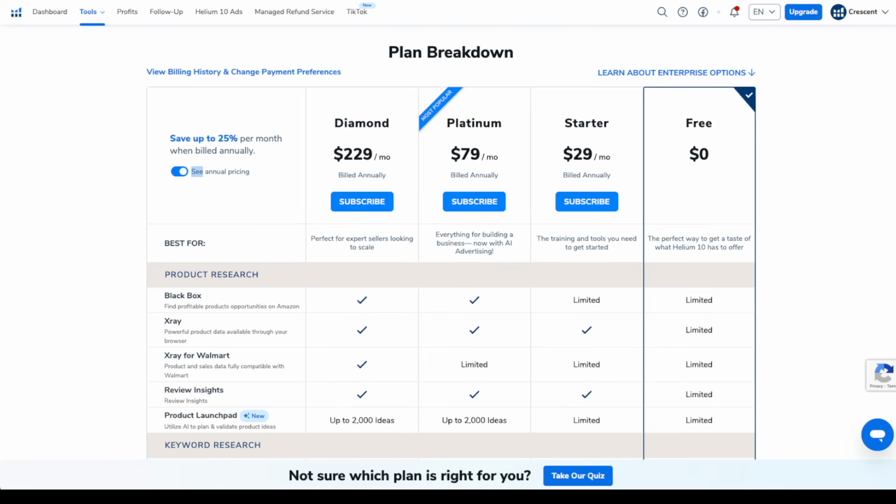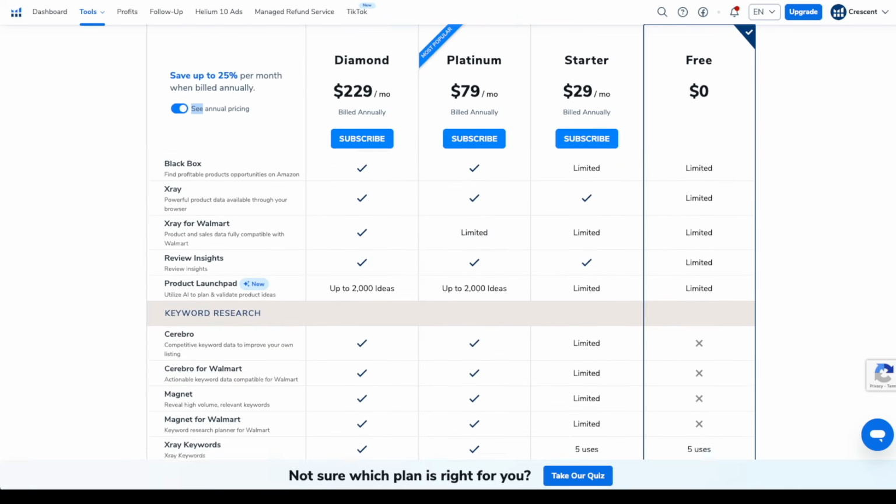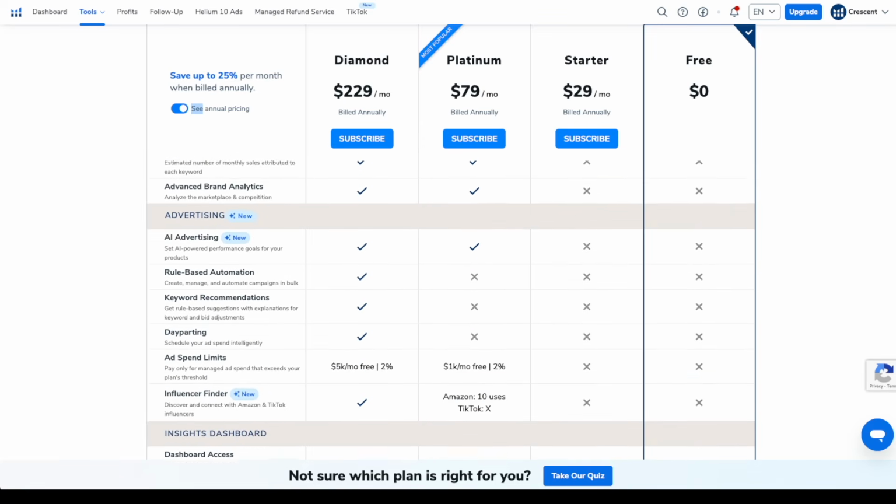Now, with the free plan, you do get access to Blackbox, but it's very limited. You can only run 5 searches, and you can only use Xray 10 times. Once you run out, you won't be able to use the tools again without upgrading, which makes product research a bit more challenging. Now, later on in the video, I'll show you exactly how to use Blackbox and Xray to find your own product, but keep in mind that the full power of the tool is unlocked with the paid plans. So let's take a look at those real quick.